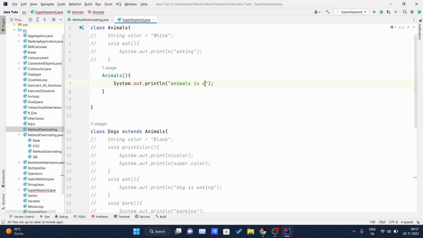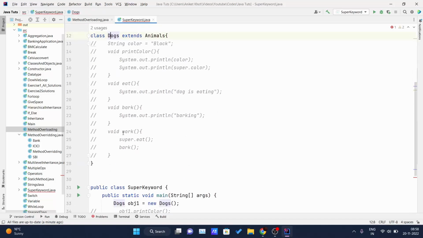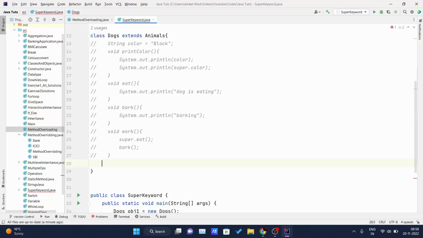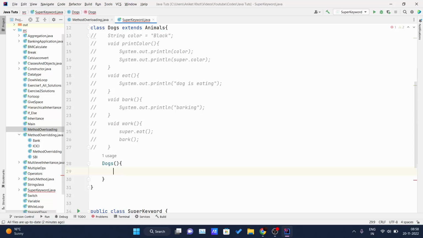Animal is created. Okay, and now inside this child class we'll write the constructor for this class. Wait a second, it's Dogs, not Dog. And inside this we'll write super, and again one print statement so that you guys can understand where the code flow is going. Dog is created.